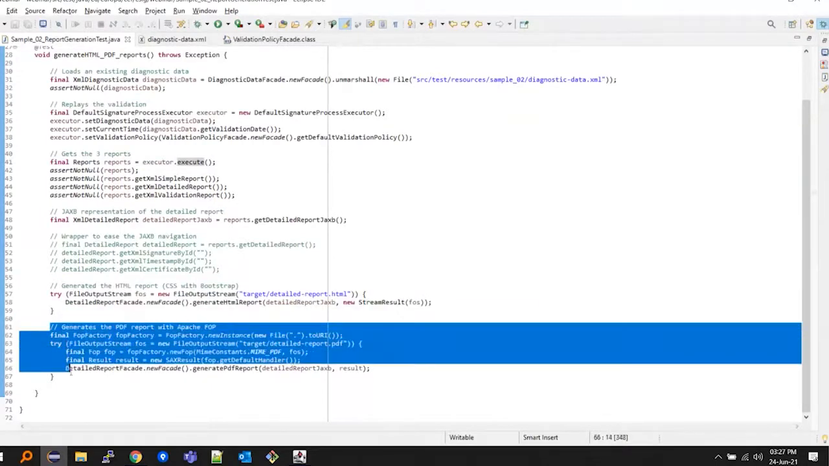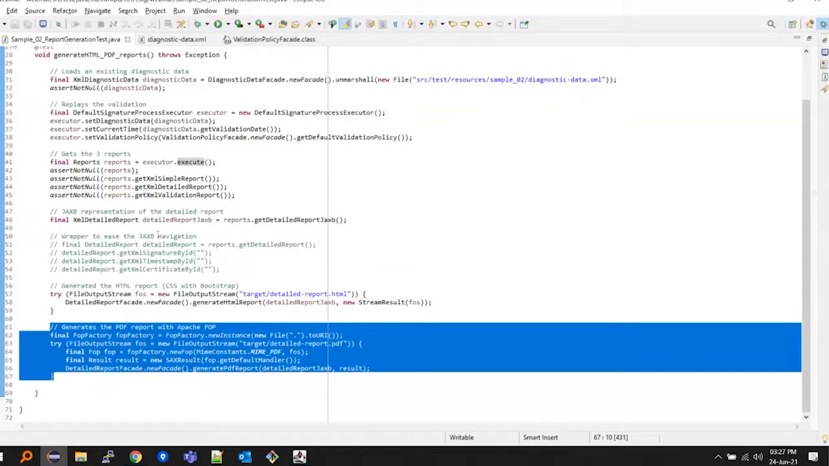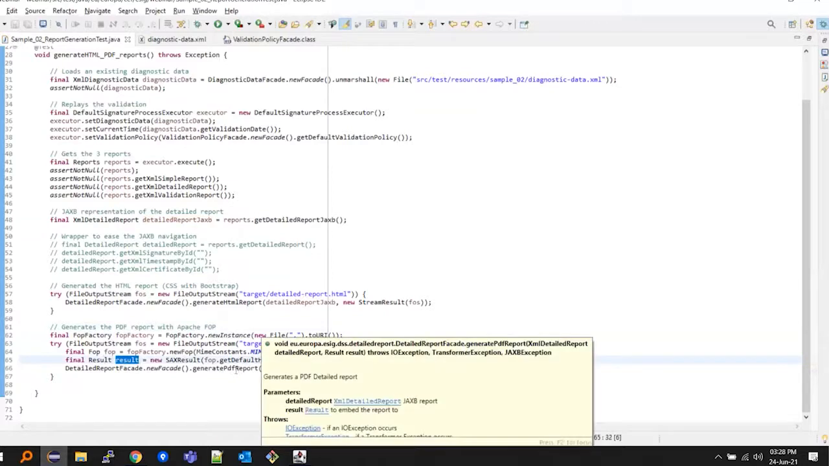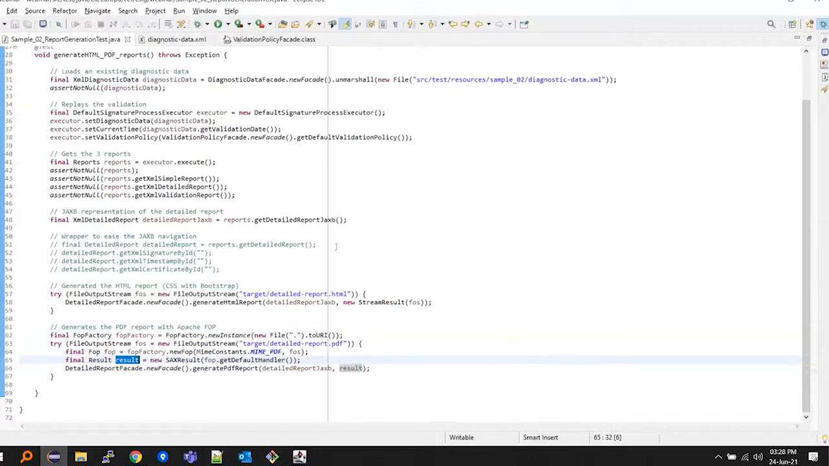The second example is how to generate a detailed report from the same detailed report JAXB object. For that, we use Apache FOP, an open source project which is able to generate a PDF file from XML and an XSL-FO style sheet. Here I need to configure firstly the FOP factory, specify that I want PDF as output, and then provide the result object to my generate PDF report method. We can try to see the result. Here I will store the HTML in this file and the PDF here.